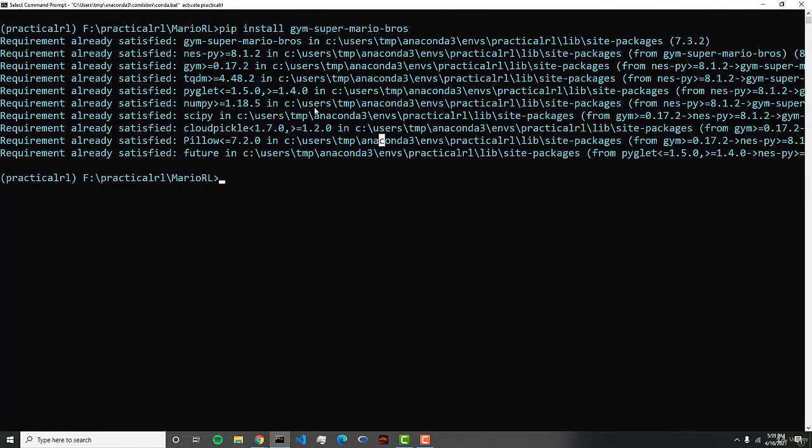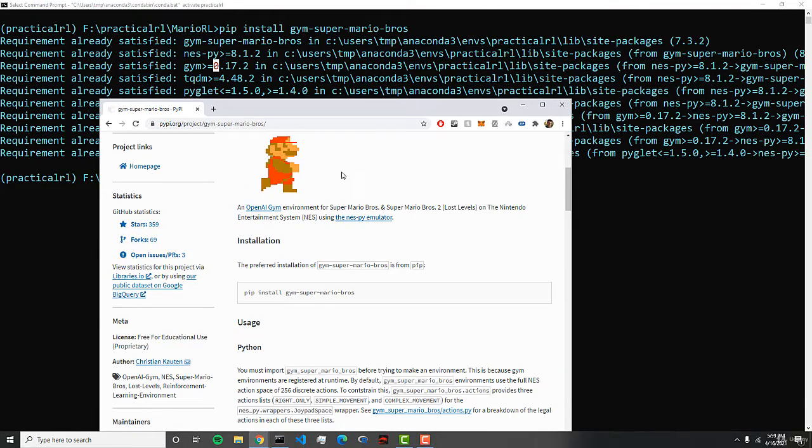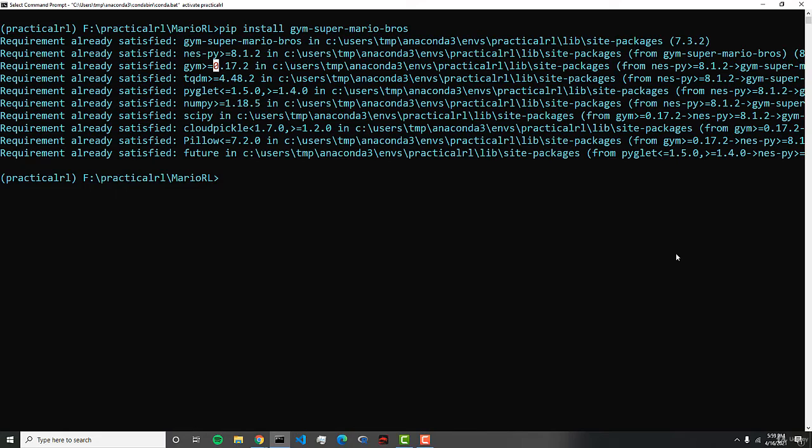I do have this installed, and this environment does depend on NES-py. If you're using Linux, I think you do need to install NES-py in a specific way. I think you have to use sudo apt-get in order to get it, but if you're on Windows or Mac, this should work. And so now we can easily use this interface here. Okay, so now we have an environment.